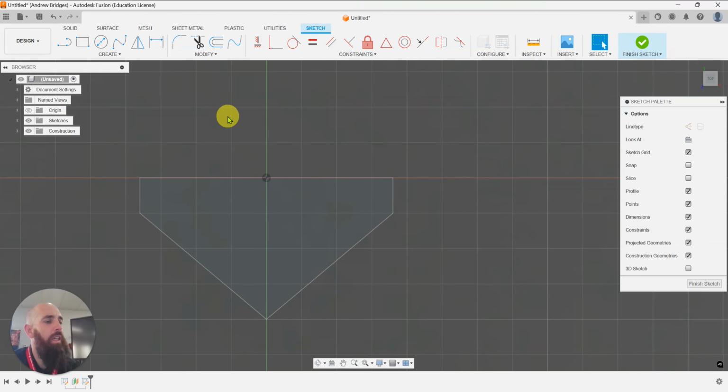Now we can see our old sketch, and that's because it's behind the sketch plane that we're on right now. This is our old sketch back here. This is our new sketch up here. It's transparent, so I can see the old one behind it.